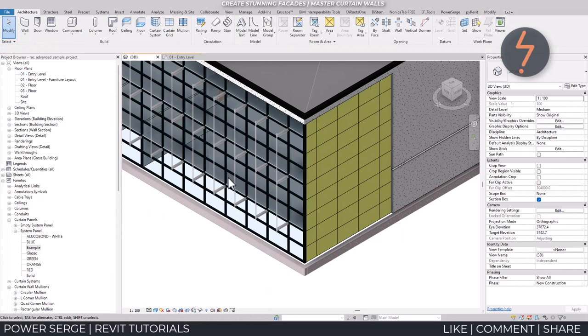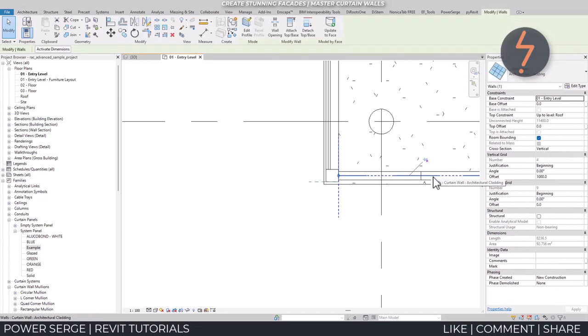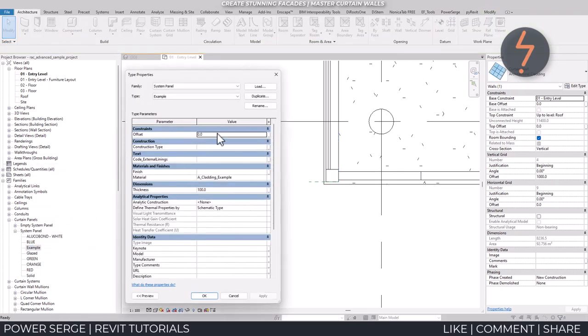Switch over to a plan view now. This is what the panels look like. As I select the curtain wall, notice the blue selection line and how it passes through the center of the panel. Keep that in mind as I go back to the example system panel and edit the offset parameter.